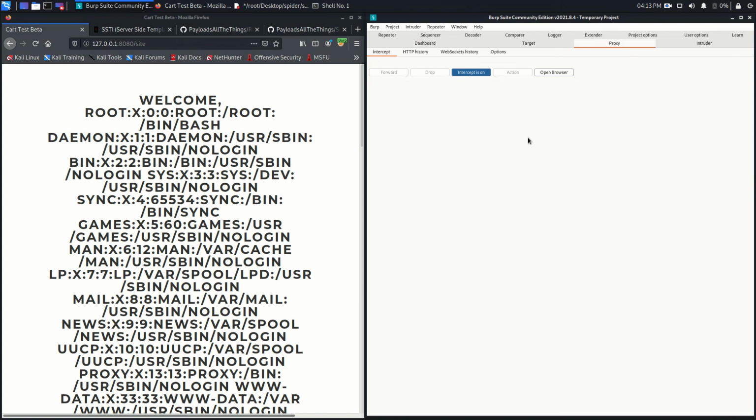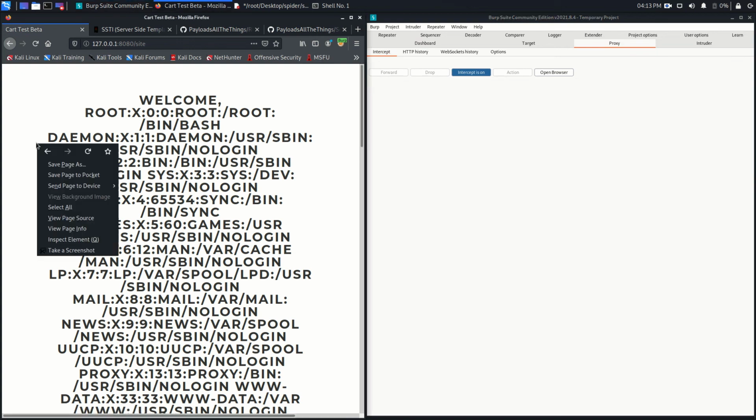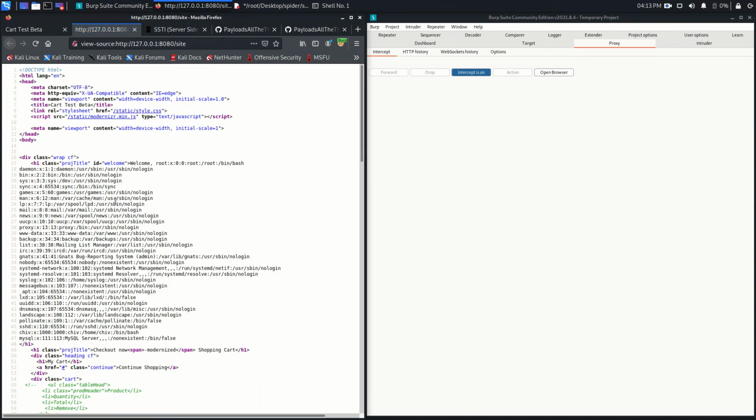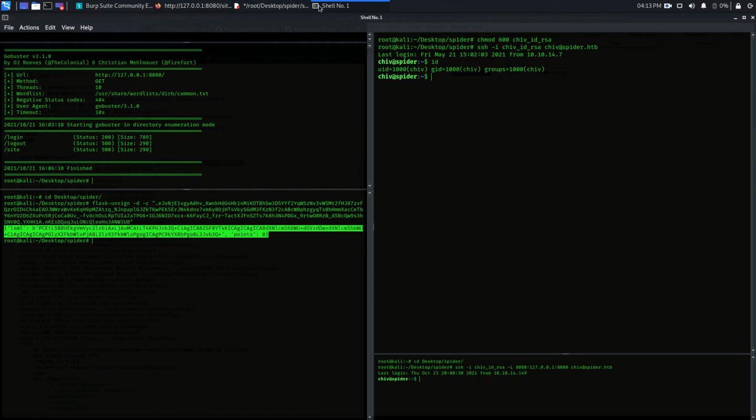So as you can see, we can read the system files, right? So view page source, and you can see the root user is there and shiv user is there. Same like that, if there is a .ssh directory in the root, so ls -la /root. So we cannot read from here, no problem.